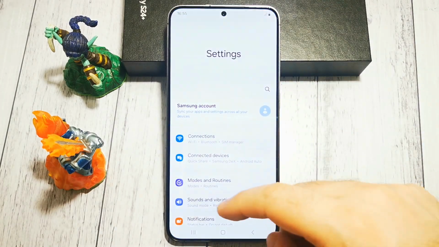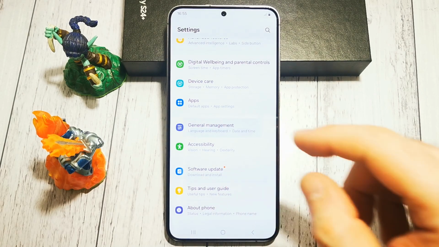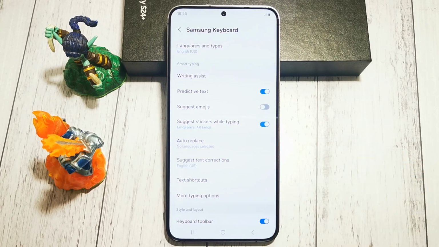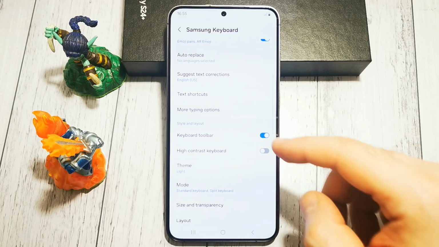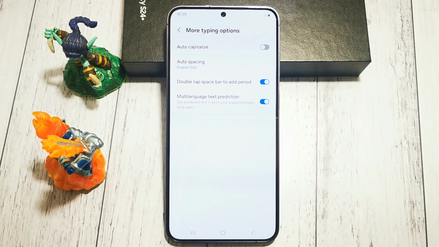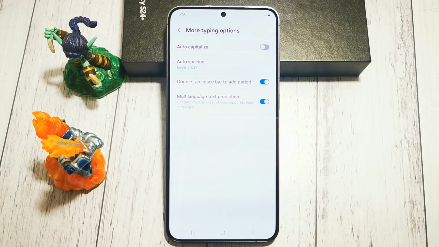First, settings. Then in settings we are looking for general management options menu. Next we need to go to Samsung keyboard settings menu. Then we need to scroll to more typing options. And here we have our function, so double tap spacebar to add a period.